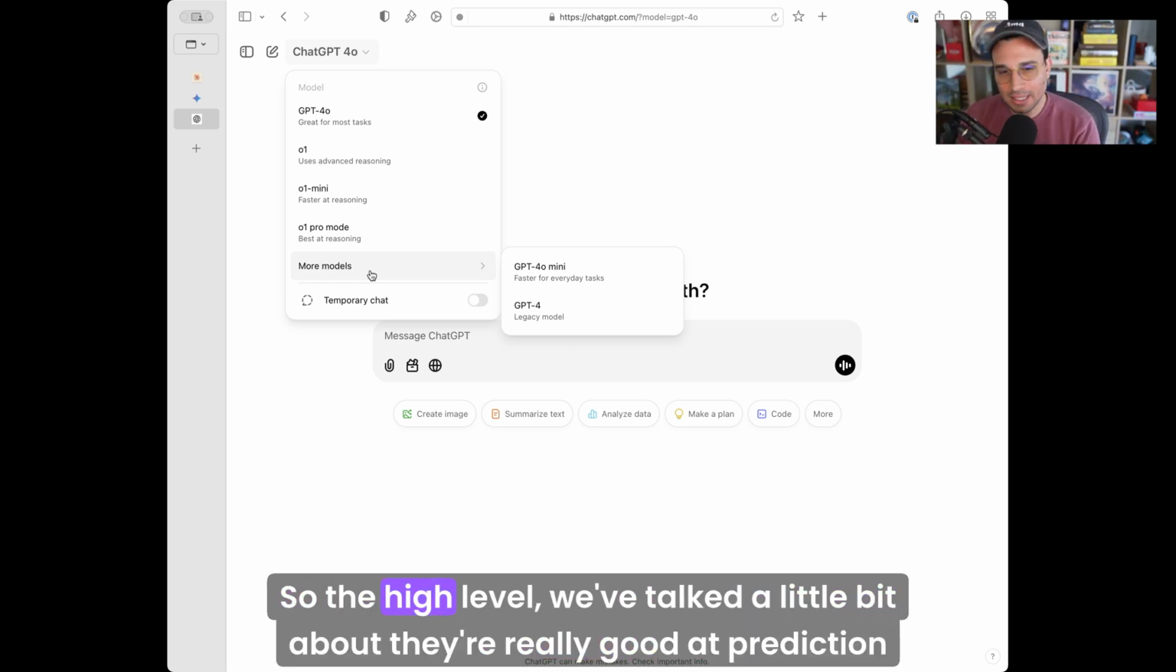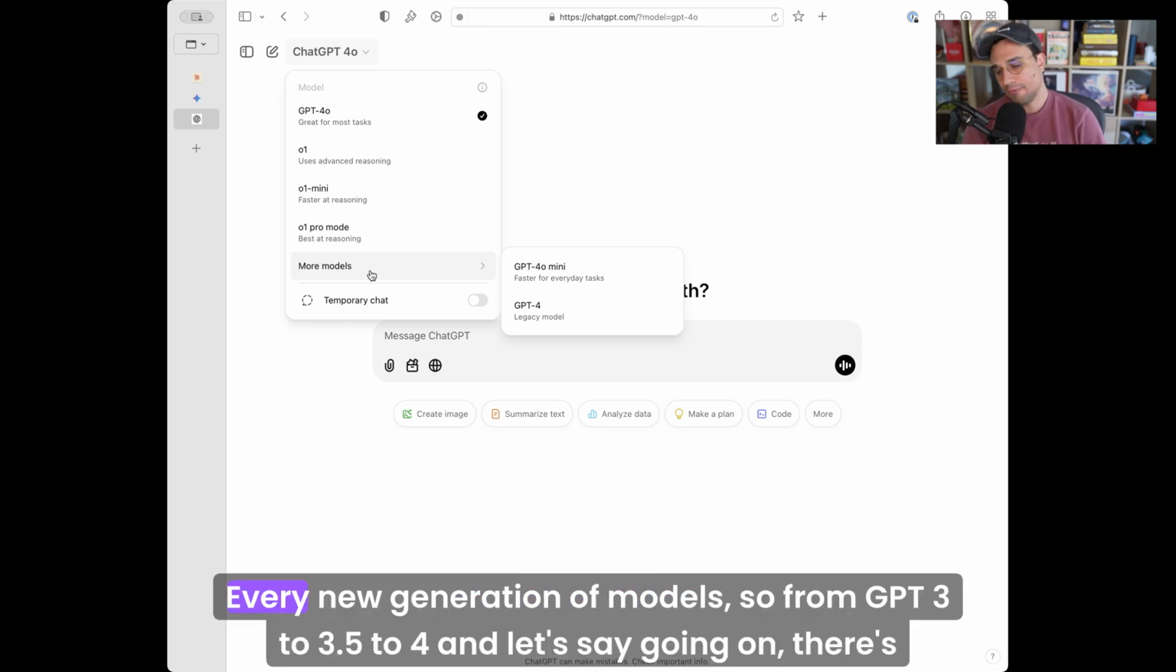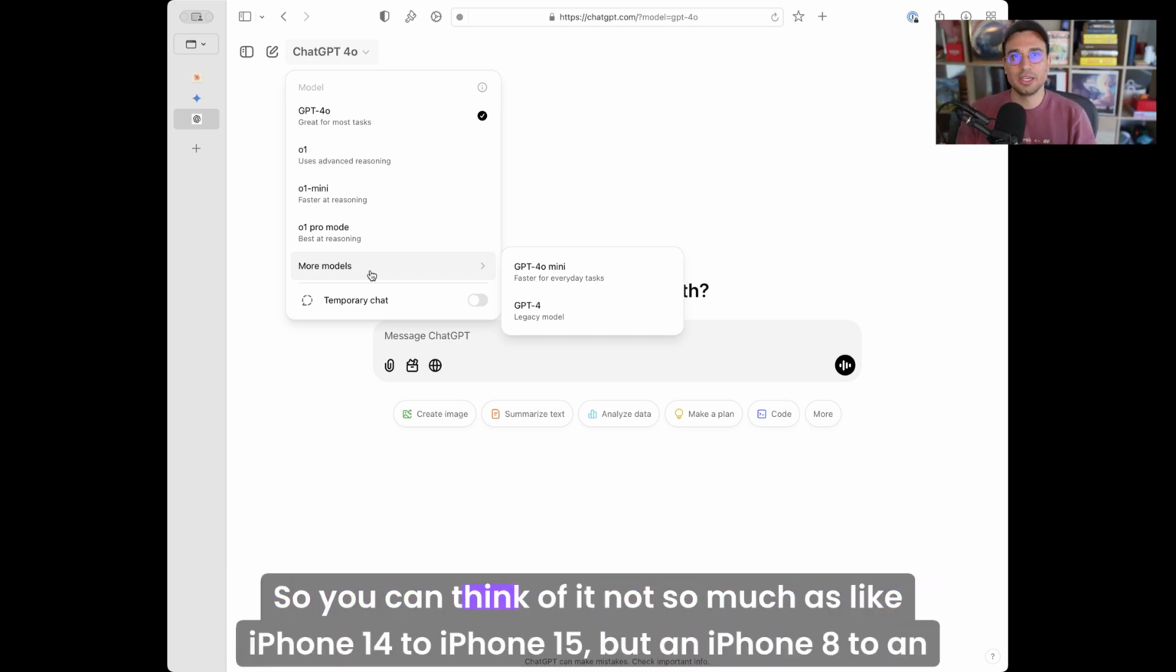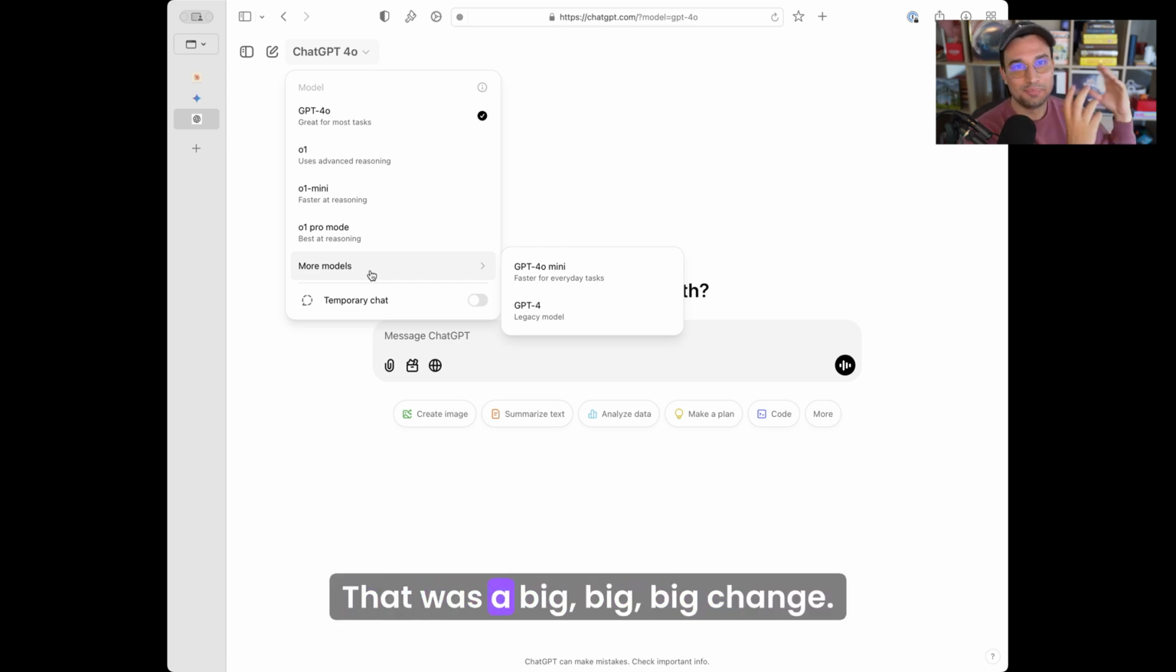At a high level, we've talked a little bit about how they're really good at prediction models. With every new generation of models, so from GPT-3 to 3.5 to 4, and going on, there's usually going to be a generational change. You can think of it not so much as iPhone 14 to iPhone 15, but an iPhone 8 to an iPhone 10. That was a big change.